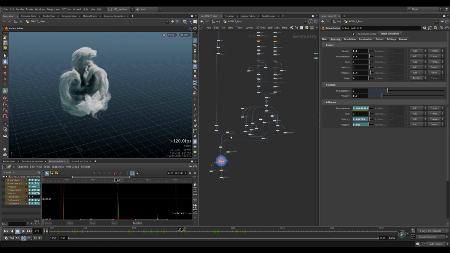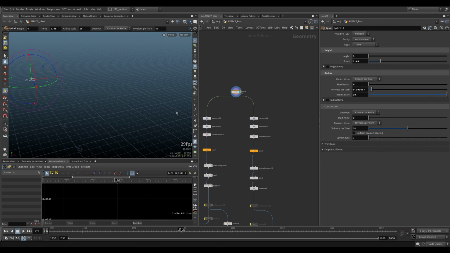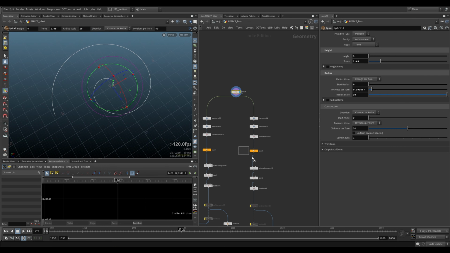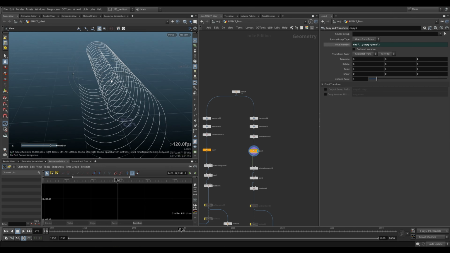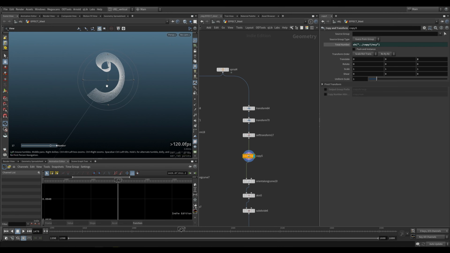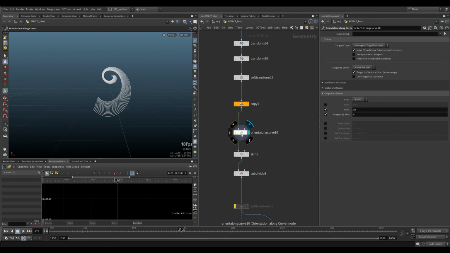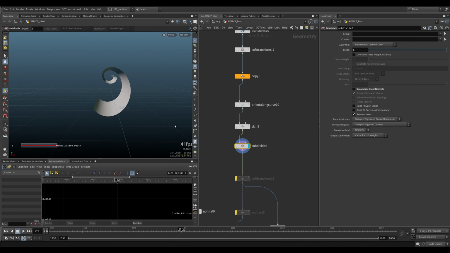So let's see how you make something like this. There's a few versions. I always do the simplest one, and I did a spiral. I copied it a bunch of times like this. I also changed the soft transform a bit, so it kind of resembles. You can also try it without this, would be completely valid. Then we need an orient along curve, subdivide it, skin it, so we get this.